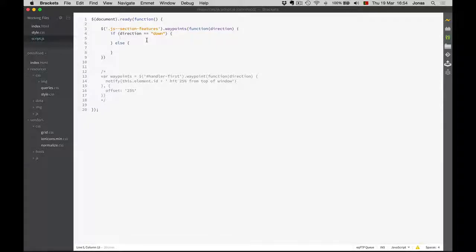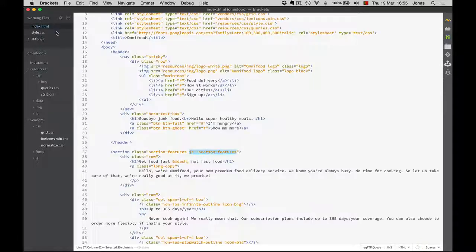So we select the nav element, and then in jQuery we have this very handy method, and this is actually a jQuery method and has nothing to do with waypoints, and it is addClass. And of course the class we want to add is sticky. So I will now remove this from here. We no longer need this.